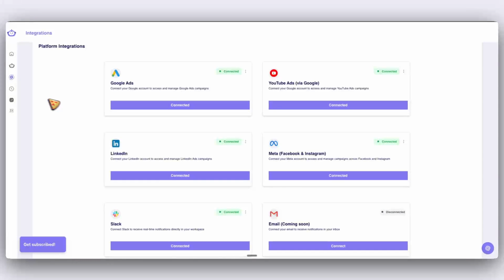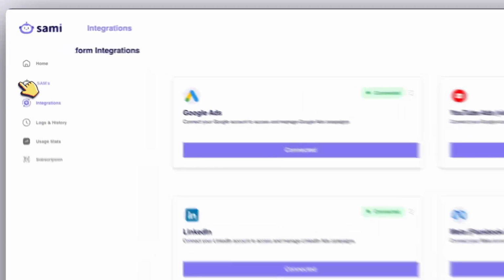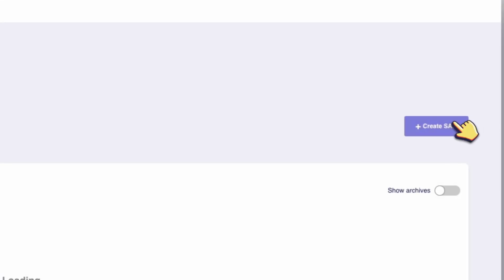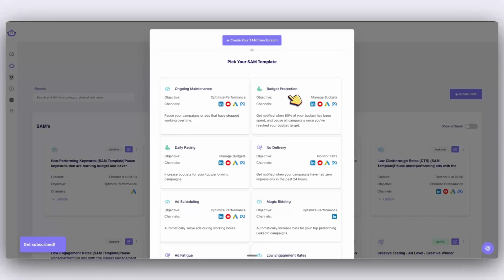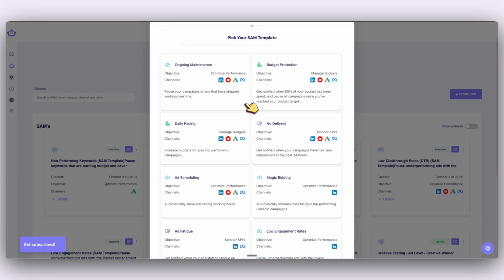Once you've created your integrations and you've got that set up, the next thing you're going to do is navigate to the SAM sections. You're going to click Create a SAM. And then here under Create a SAM, this is where you have the option to get started with building your first workflow, or as we call it in Sami, a SAM. So you can create a SAM from scratch, or you can pick an existing SAM template.